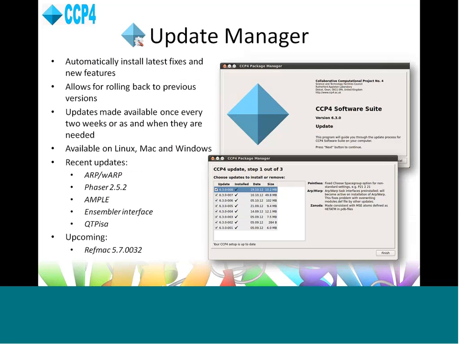I mentioned this is the update manager. If you have an installation outside of SBGrid, then you can use this to update to the latest software. And we do releases of new stuff every 2 to 3 weeks.